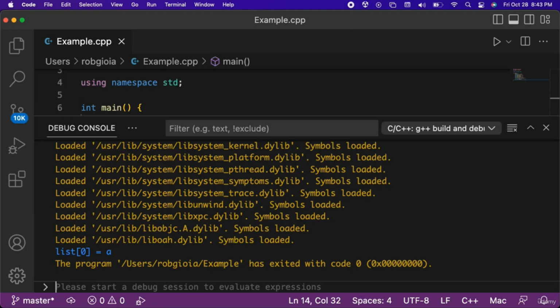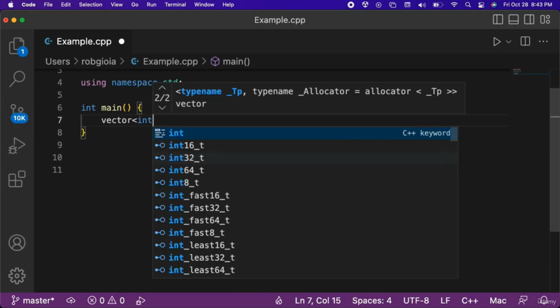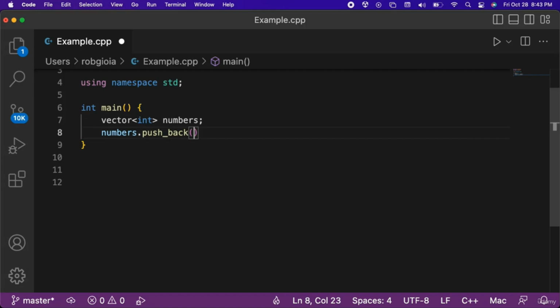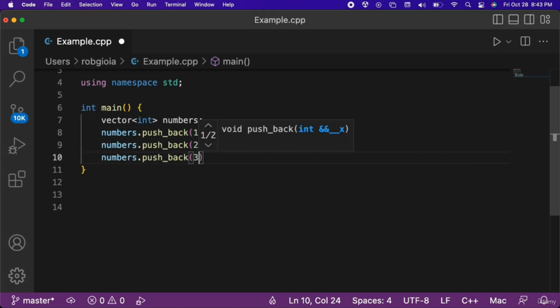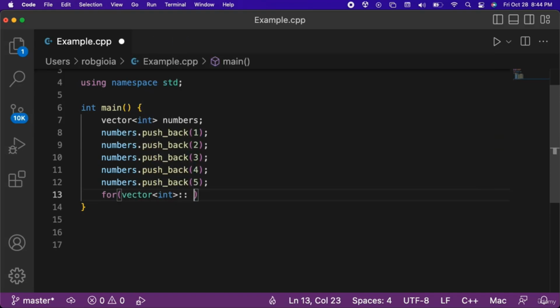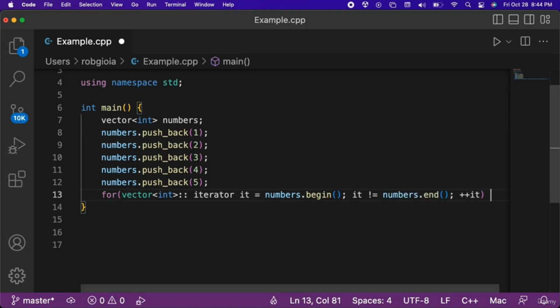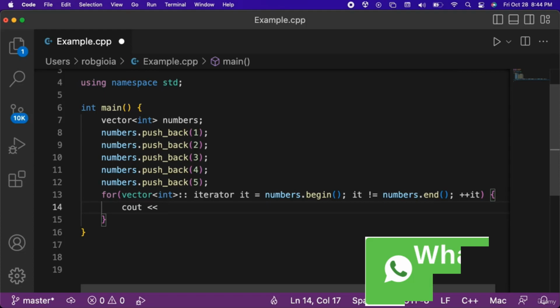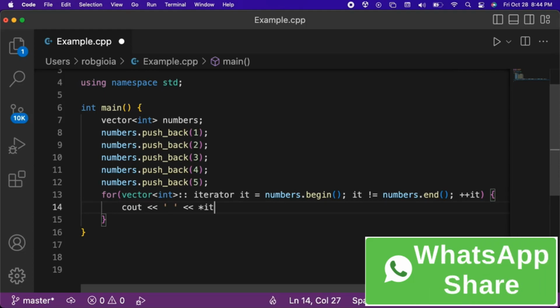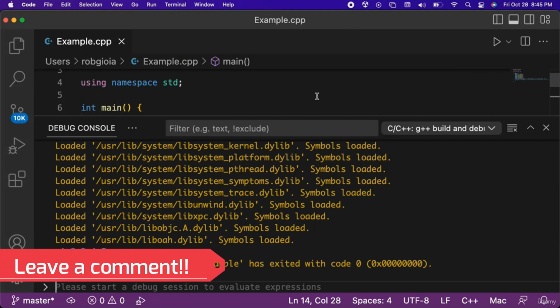We can also use iterators and for loops. For this next example, let's create a vector of integers named numbers that contains the integer values 1, 2, 3, 4, and 5. For iterator it equals numbers.begin, while it does not equal numbers.end, and incrementing it by 1 each iteration, we will output the value of the element it is pointing to the console. When we run the code, notice that 1, 2, 3, 4, and 5 were output to the console.